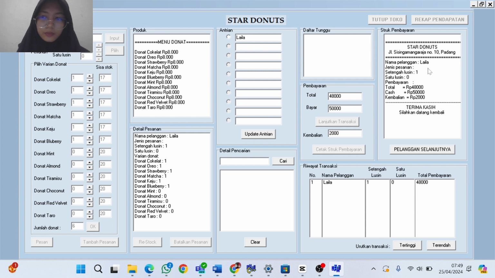In the receipt, there is a name, type of order, total, change, and thank you. If you want to continue the transaction with a new customer, then click the next customer button. Then everything will be deleted except the queue because Laila is still queuing.